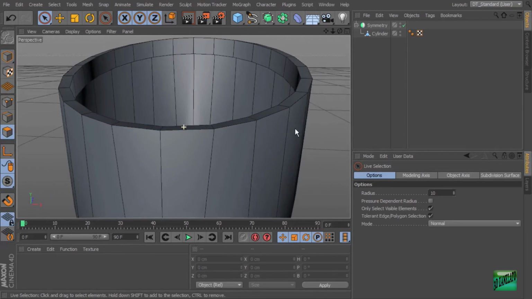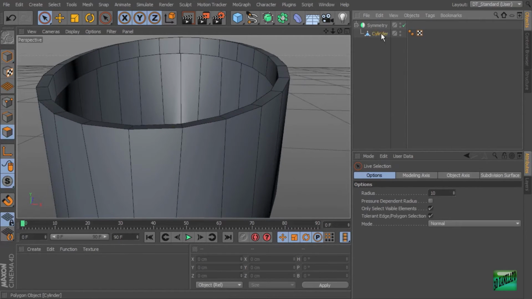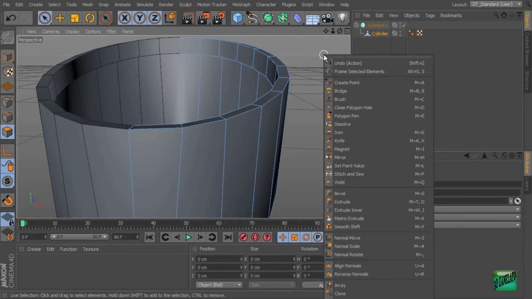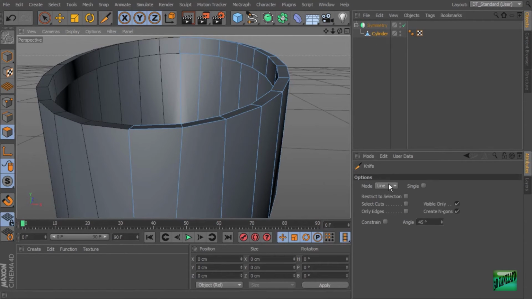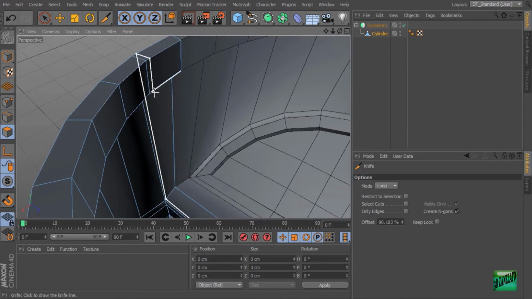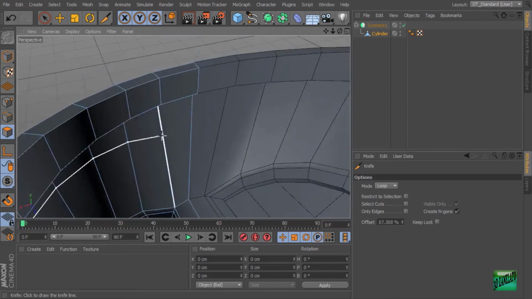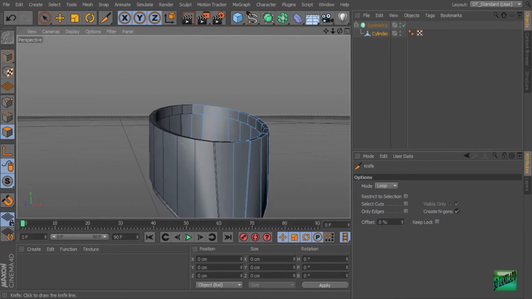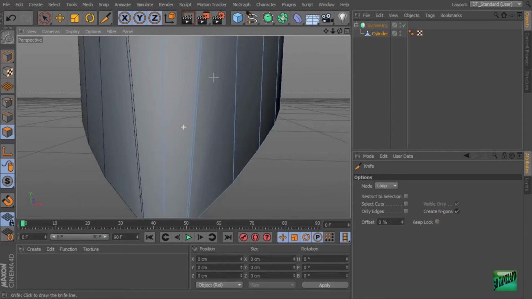Now to add an edge loop we're going to use the same tool that we used, and that is the knife. So we'll select our object, go to polygon mode, choose the knife, and this time we're going to set the mode, instead of line, to loop. So now I want to select the open edge on this, right along there, and I can put in an edge loop and just click, and you can see that loop went all the way around towards the back.